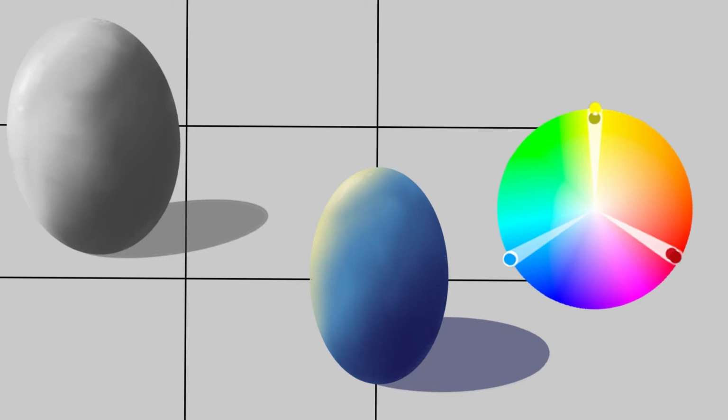The color wheel on the screen shows the three primary colors, which are red, yellow, and blue. Orange, green, and violet are the secondary. And screen left side of the color wheel are cool colors, and screen right are the warm colors. I'll talk about this more in the video.